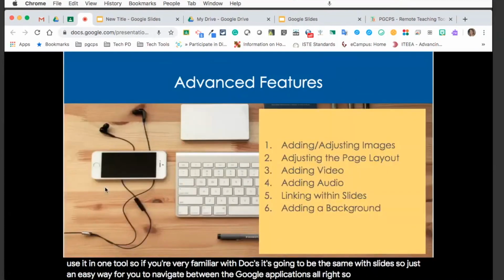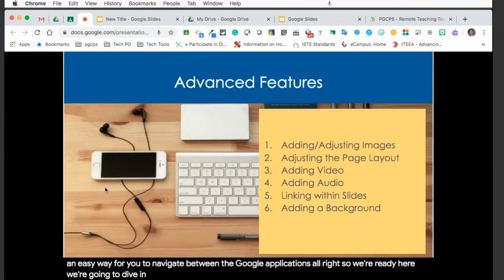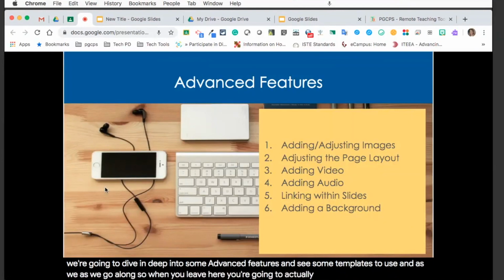All right, so we're ready here. We're going to dive in deep into some advanced features and see some templates to use. And as we go along, when you leave here, you're going to have some templates to get started and know how to really use them.